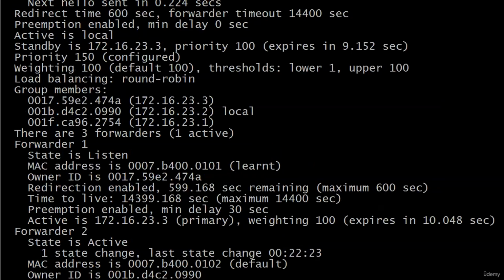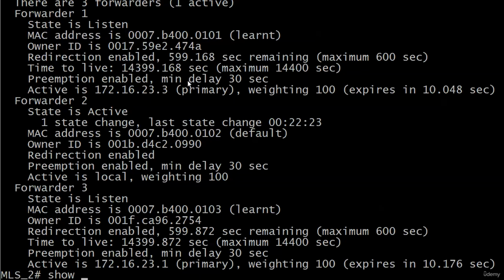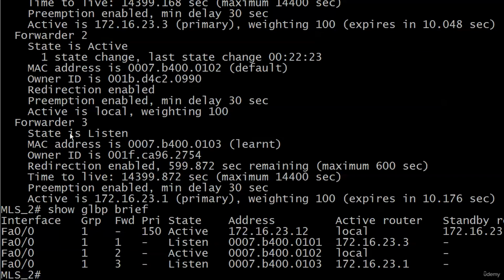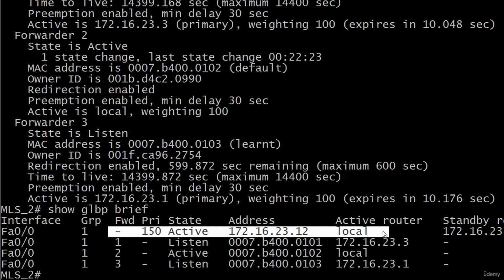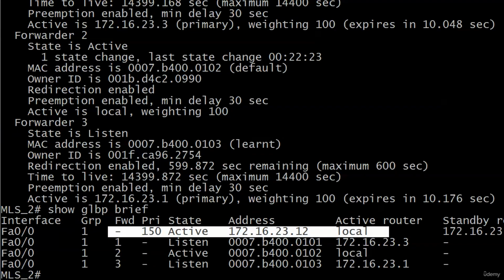Let me show you where you verify your priority change. It's right there in the middle of all of that. Priority 150 configured. If we run the brief option, then you can see there's been a change there. We're on router 2 again. Here's the information we know about the AVG. The AVG has a priority of 150 and it's active, which means we're on it. And there's the virtual IP address. The active router is local and the standby now is 172.16.23.3. So that standby seems to be kind of a formal situation, a formal role that we want to fill.